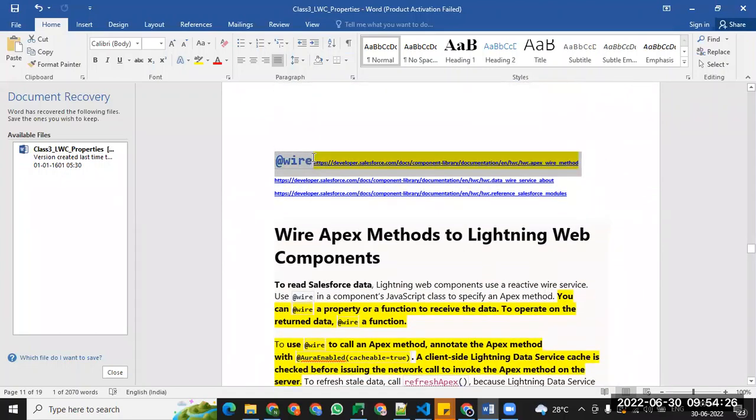The next property is the wire property. To play with the database, we use the wire property to access data from the Salesforce database, and/or from the Apex side. We use the wire property. Any doubts, guys? Any doubts so far?